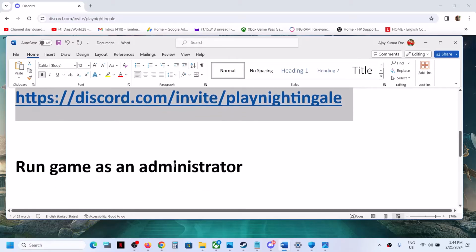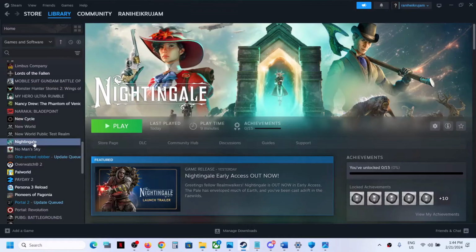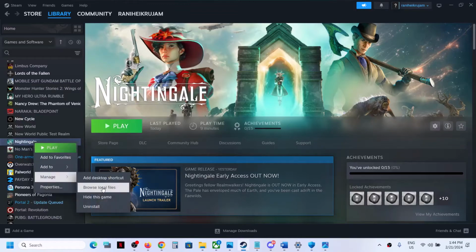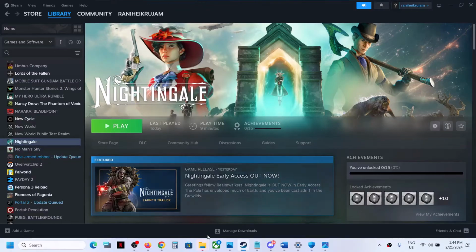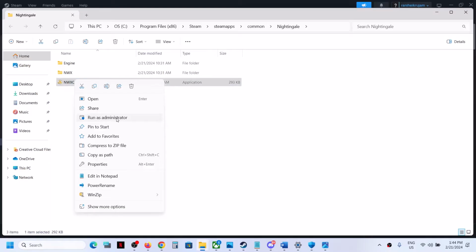Now the next step is to run the game as an administrator. For this, right-click on the game and then select manage, then click on browse local files. It will straight away take you to the game installation folder. Now right-click on the game exe file, click on run as administrator, and then check.